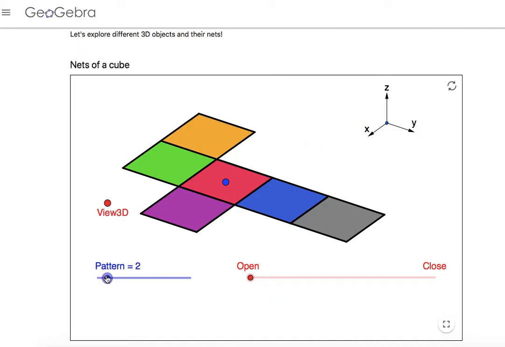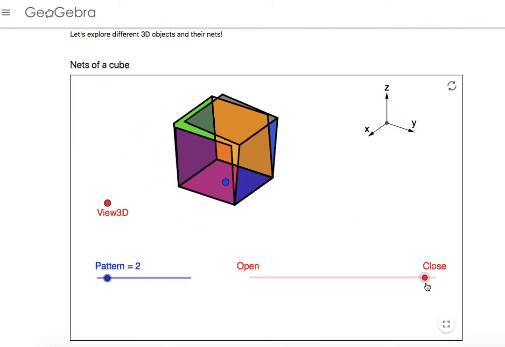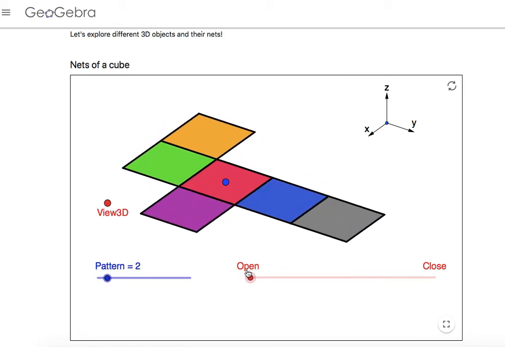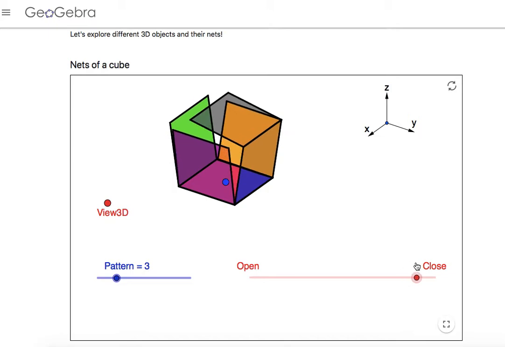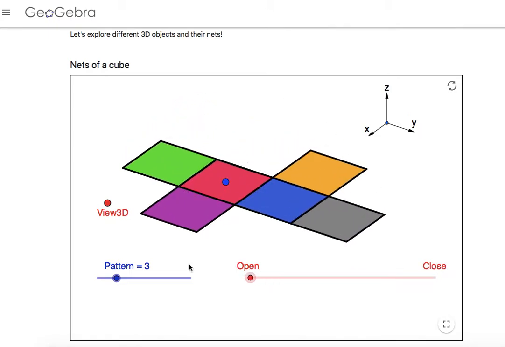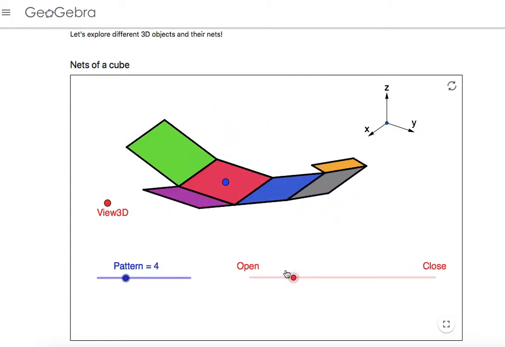And as we change the net, notice that really there's a strip of 4 that goes all the way around, and then the top and bottom pieces. And we can move that top and bottom piece around, and it still forms the cube. Here we move the top and bottom piece around again, and again it still folds into the cube. Okay? And we can see all these different nets. Again, that top piece folds back into the cube.